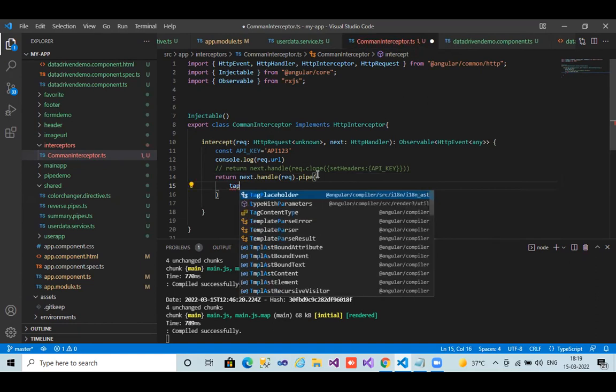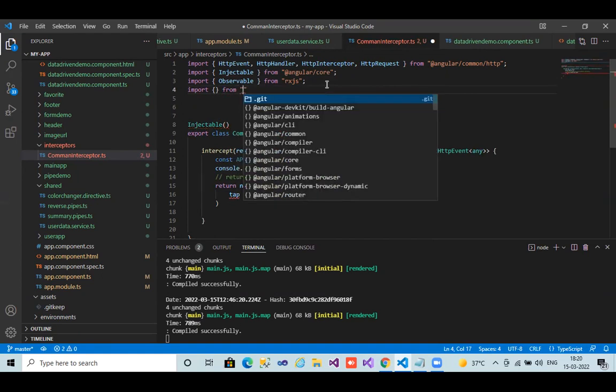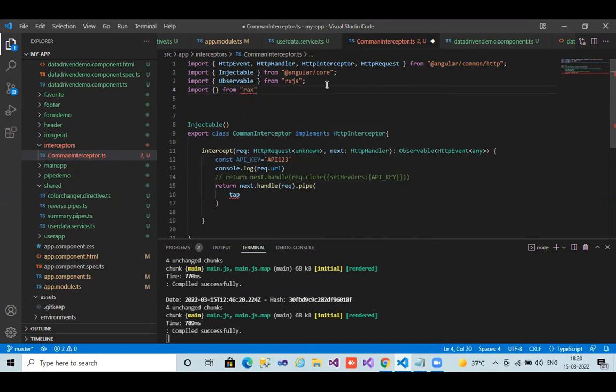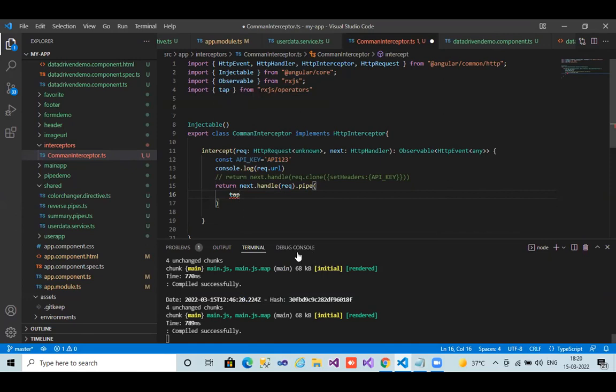So tap comes from where? From the RxJS operators. Just say import on the top: import curly braces from rxjs/operators. It's rxjs, not rax. Put tap inside this. Press Ctrl+Space, tap, first option. Put the round brackets after that.